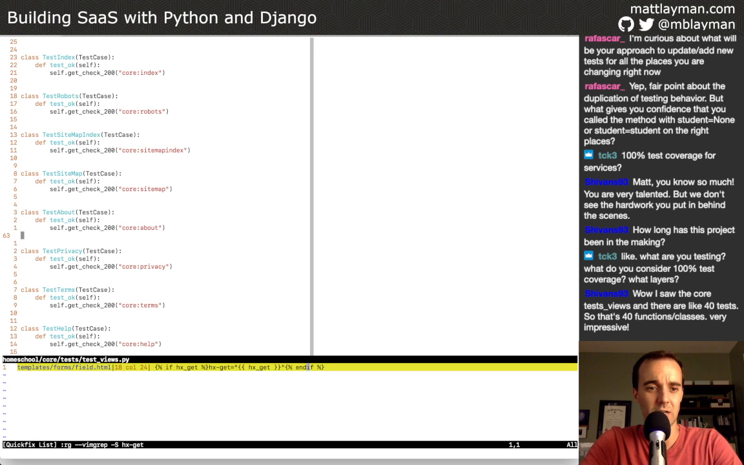They're basically checking, do you get a 200 response? In other words, does it exercise enough of the code to go through all of the Django machinery and come out the other side with a proper 200 response that would show up in the browser? That's obviously not checking the content of those things.